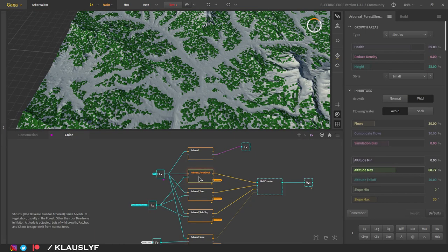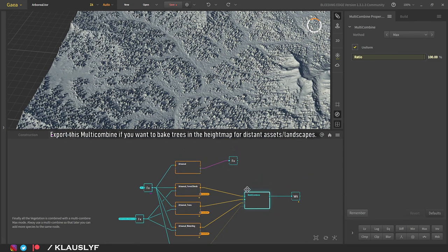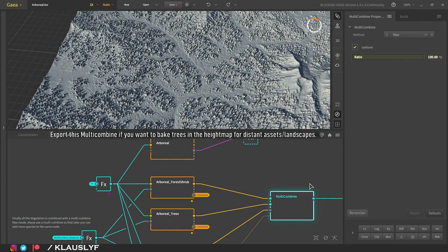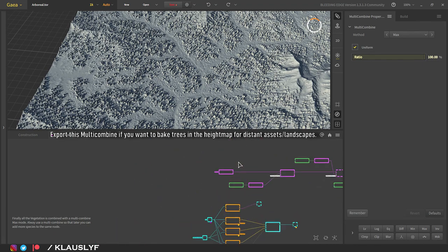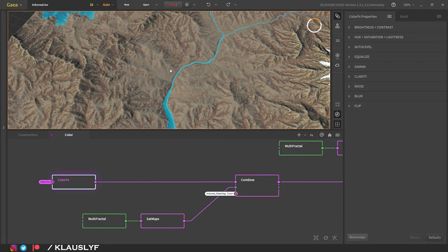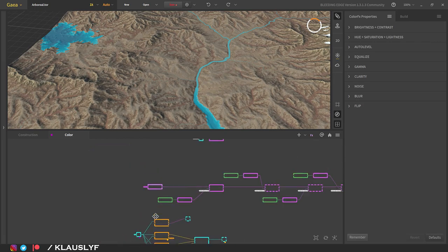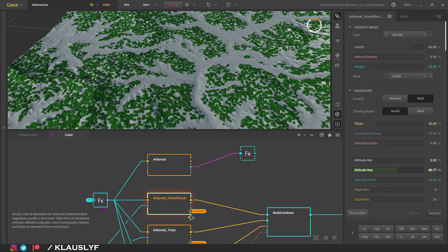And now to combine all of these in a single height map, we'll use a multi-combine with max mode. So the maximum of all, that is the vegetation, will be combined from all of the arboreal nodes. And now for the color, we'll make portals for all the color guides. So let's say this is our albedo map. And now if you want to combine our vegetation, we'll start from small to large. Smaller vegetation first and the larger vegetation at the last. So our smallest vegetation is the shrub.